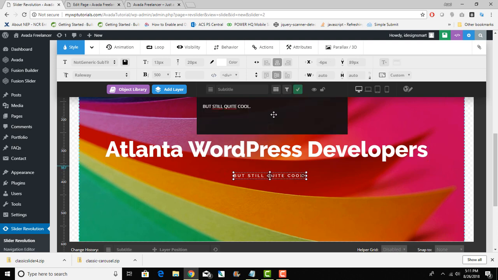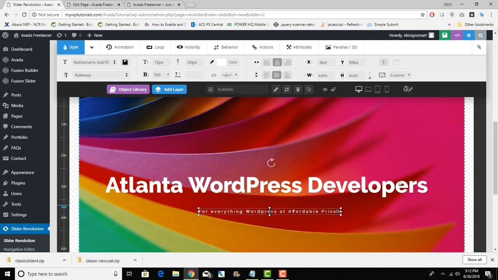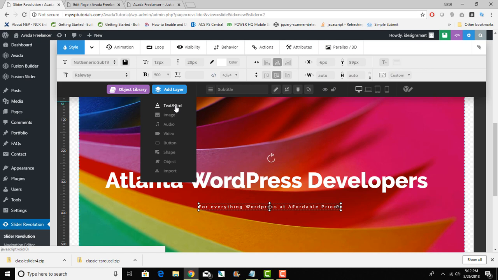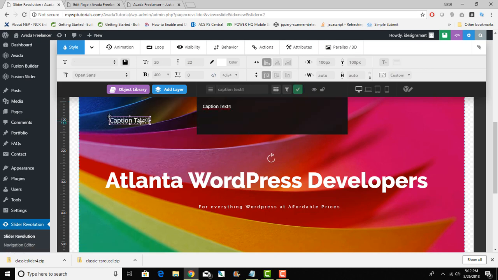So you can double click on this and change the text here. So once you have updated that, you can do that as well. And let's say you wanted to add some more text, so you can click on add layer text HTML, and then it'll give you a new layer to work with, and you can put your text in here and drag your layer as well.